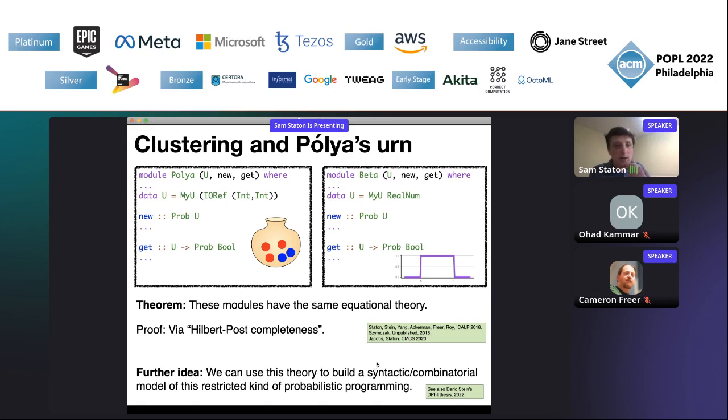Just as an aside, I'll comment, because we talked about models of function spaces. What about models of abstract types? Well, what we can do, and I think this is in Dario's PhD thesis, which he just passed his viva a couple of weeks ago, we can use this equational theory now to build a syntactic model of probabilistic programming, right? Where we just literally put in the syntax, quotient by the equations that we've written down.